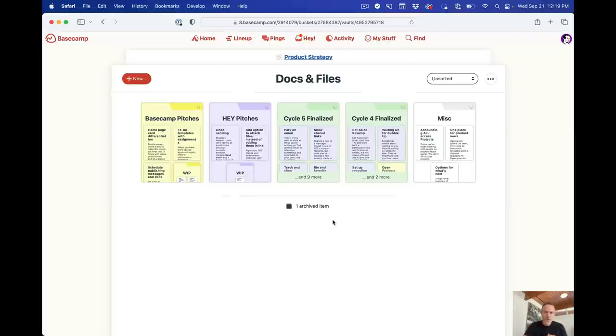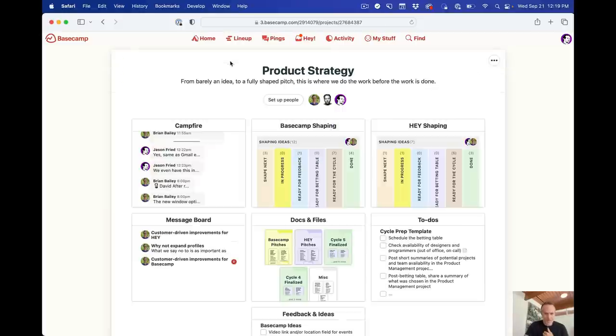We've got a full collection of final work and also some other pitches that didn't make it. These are finalized, and these are just random pitches from other cycles that we're keeping around because we might do them, but they don't automatically get done just because they were around.